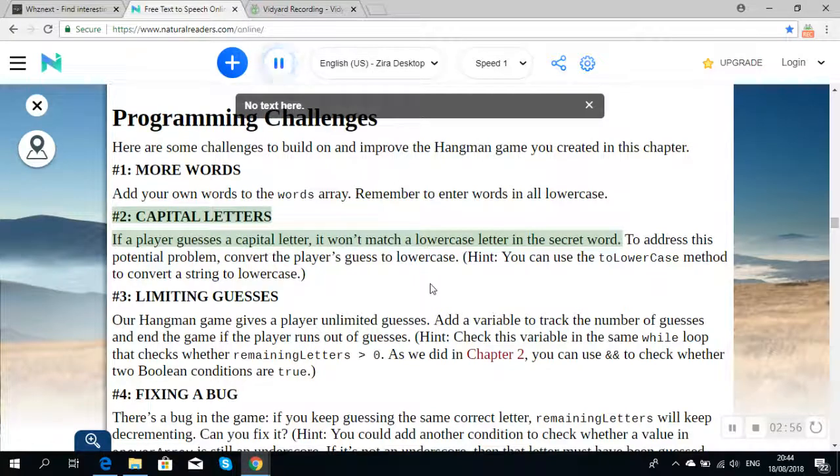2. Capital letters. If a player guesses a capital letter, it won't match a lowercase letter in the secret word. To address this potential problem, convert the player's guess to lowercase. Hint: you can use the toLowerCase method to convert a string to lowercase.